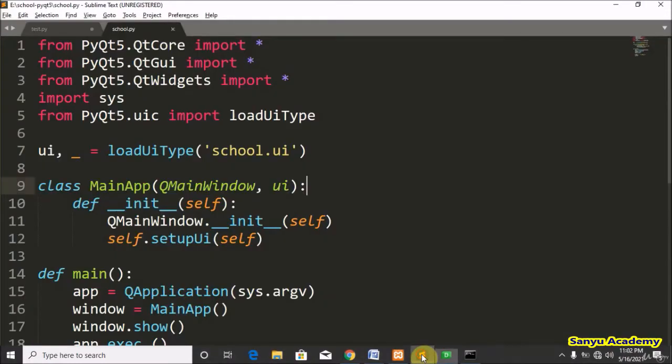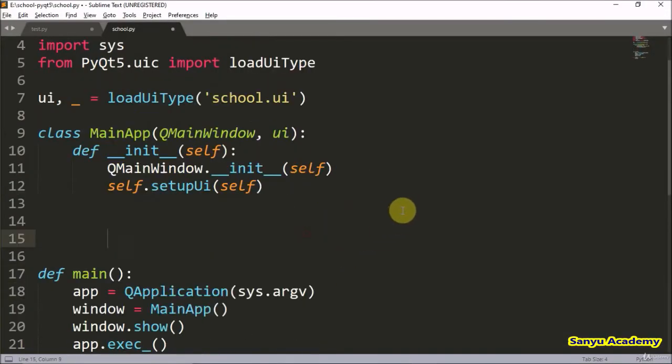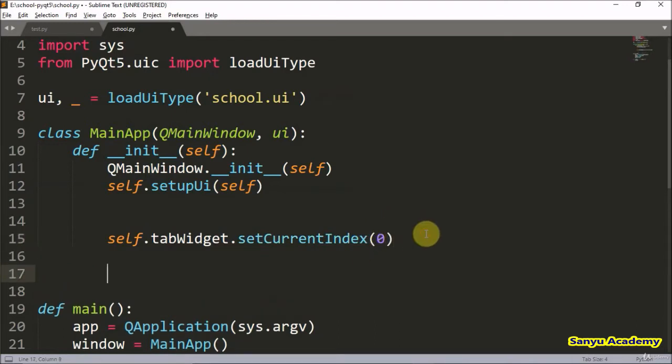Open the Sublime Text. Now I am going to set the initial widget as the login form, self dot tab widget dot set current index. This will set the login form as the initial tab.